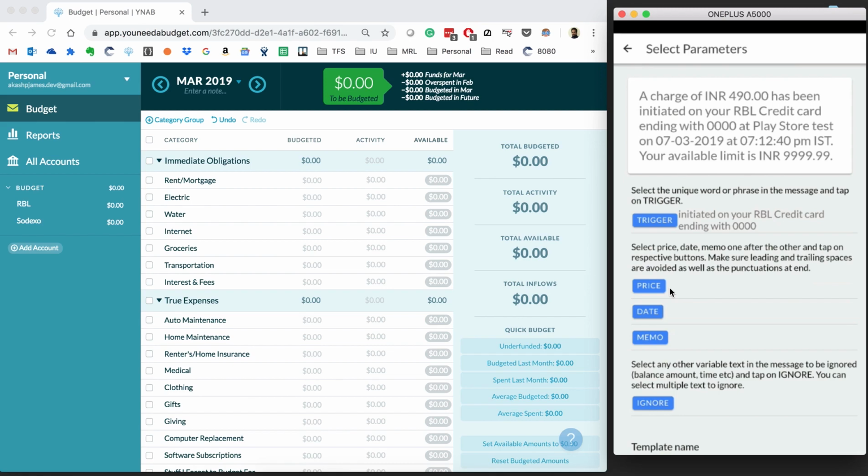Next is to select the price. Make sure that you don't select anything other than the numbers. The decimal point is also fine, commas are also fine. The rest of the stuff like INR or dollar sign, you don't select that. Don't select the leading or trailing space. After selecting, click on price. It will show here. Next one is the date.